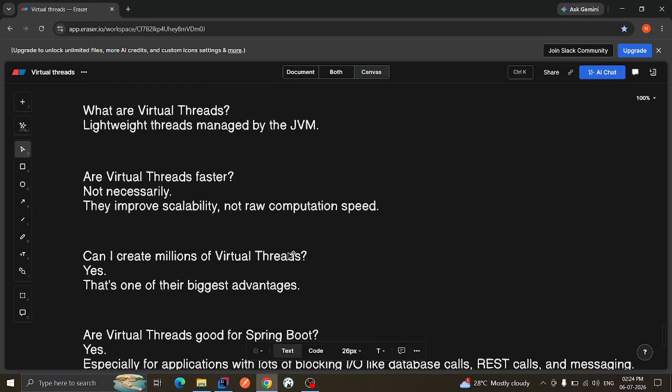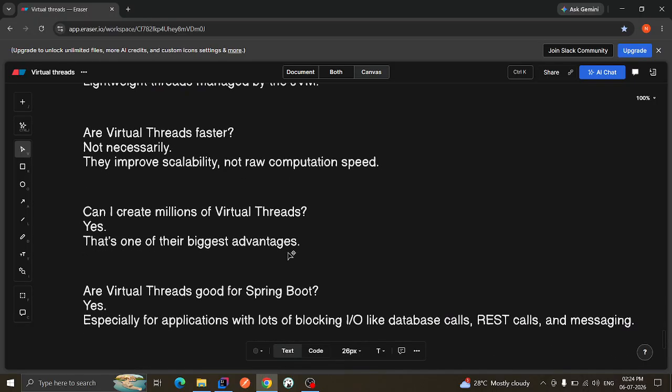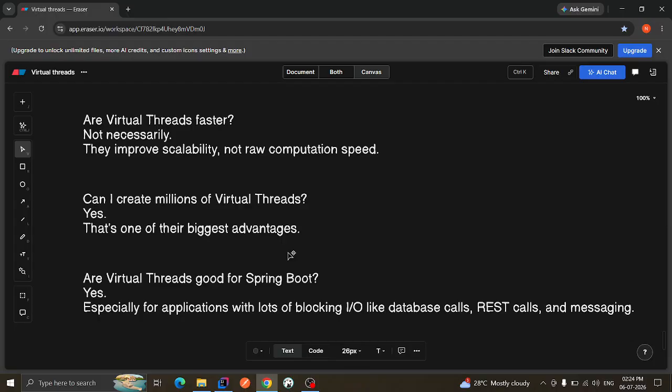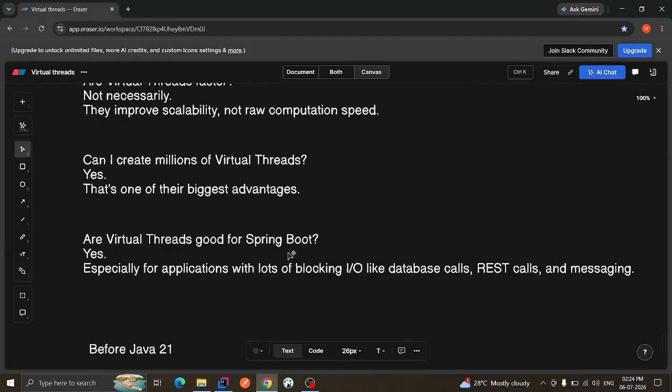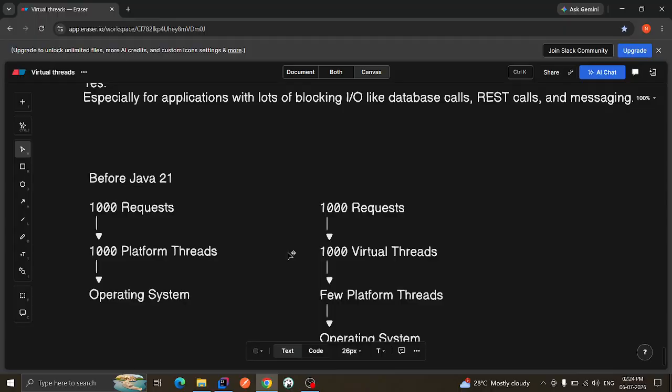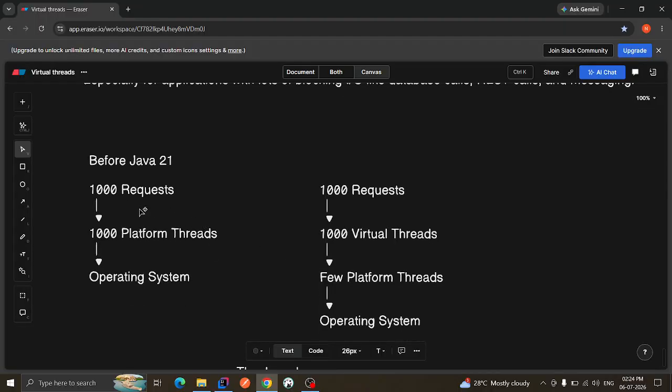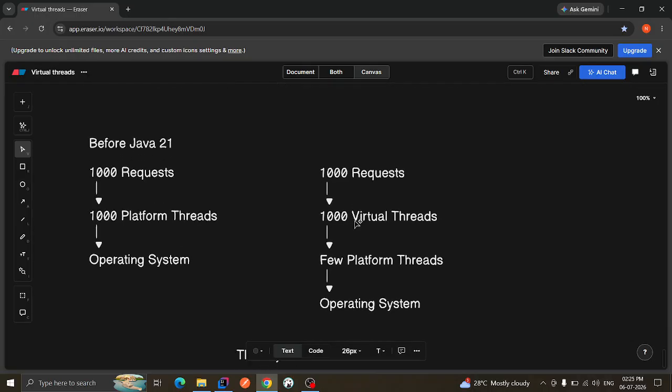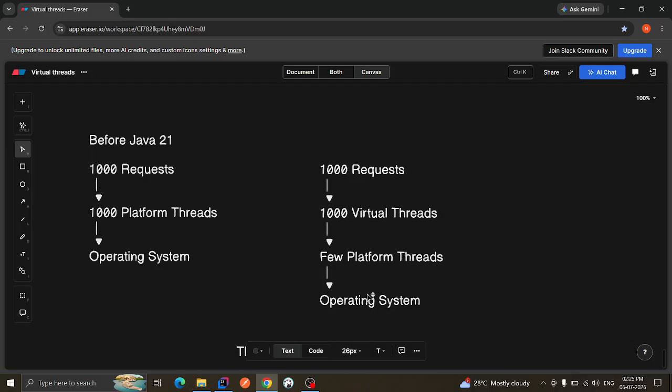Are virtual threads good for Spring Boot? Definitely, guys, because in Spring Boot we have so many blocking input output operations like database calls, REST API calls, messaging queues. Definitely, you should use virtual threads for your Spring Boot applications. Before Java 21, before the virtual threads concept was introduced, if there were 1,000 requests, I had to create 1,000 platform threads, all managed by the operating system. But here, if there are 1,000 requests, I'll create 1,000 virtual threads, but very few platform threads managed by the operating system.